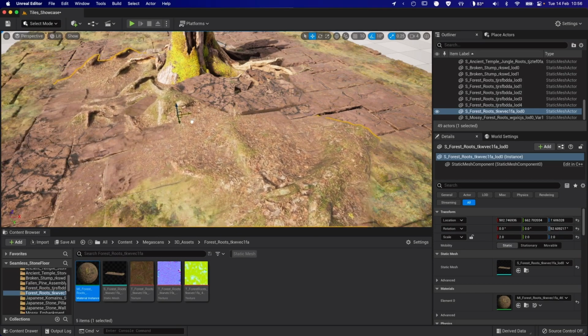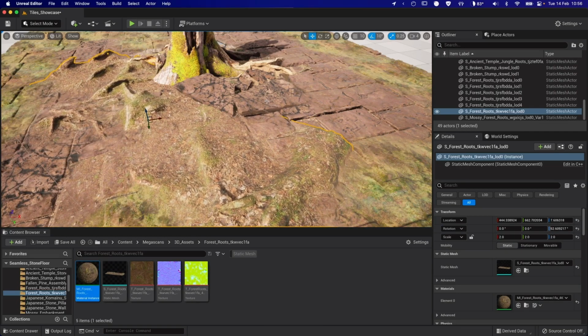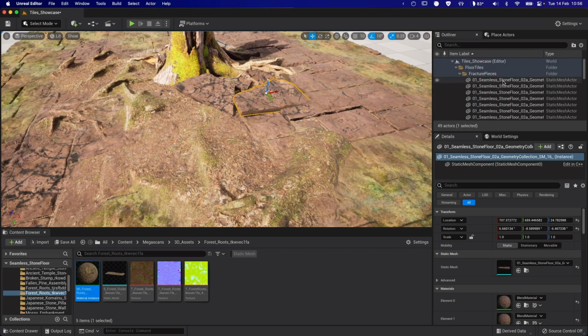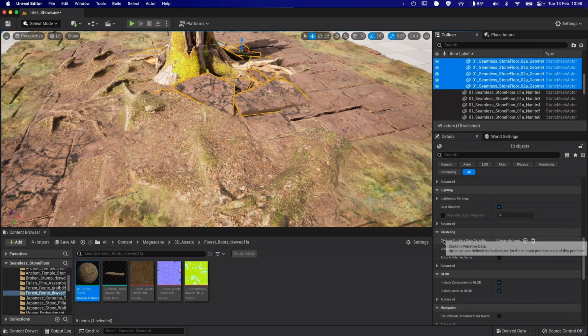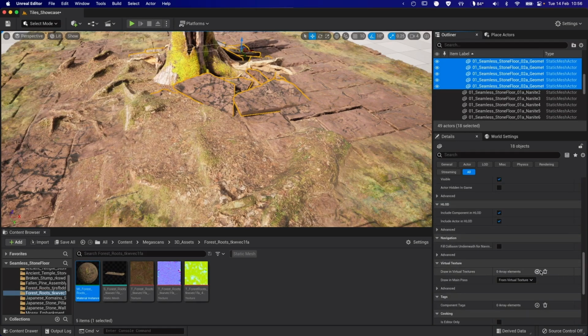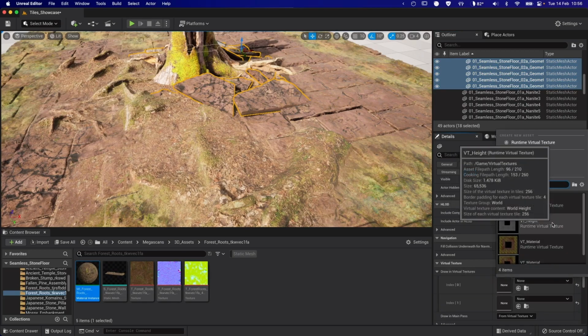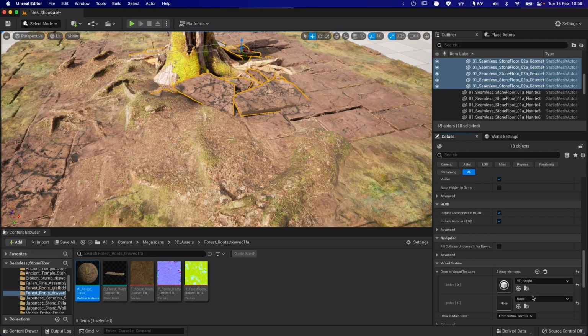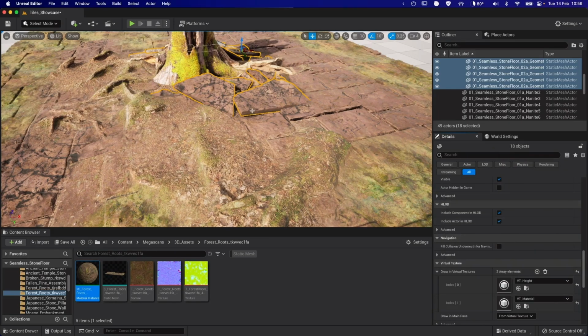I realized I forgot to apply the virtual textures to our pieces. Select them in the outliner and add 2 array items, and select the VT height and VT materials for them. And now you can see that our mesh blends with the pieces as well.